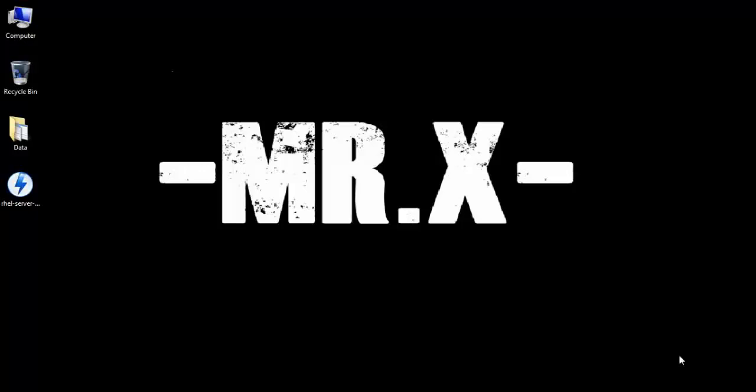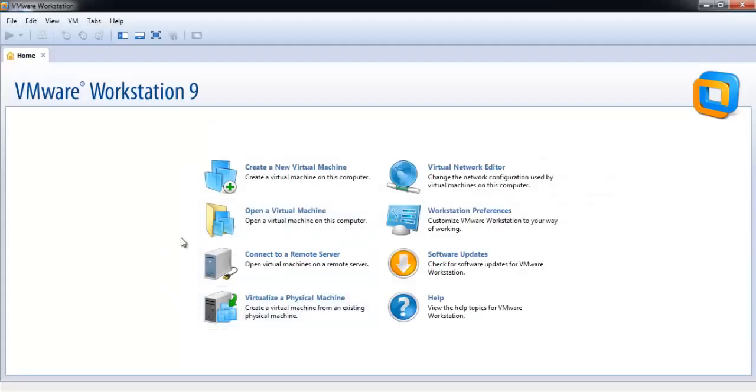Hello friends, today we are going to discuss how to install Red Hat Enterprise Linux 7 in VMware Workstation. Generally, Red Hat Enterprise Linux is installed on real hardware, but during this series we use VMware Workstation. So here is my VMware Workstation 9.